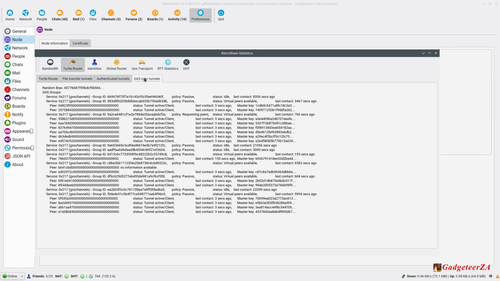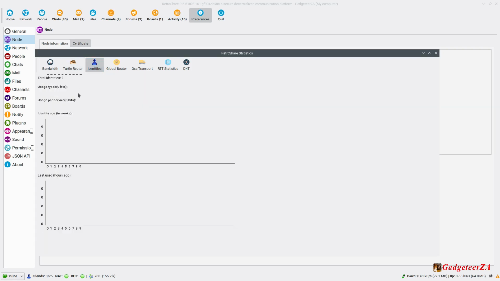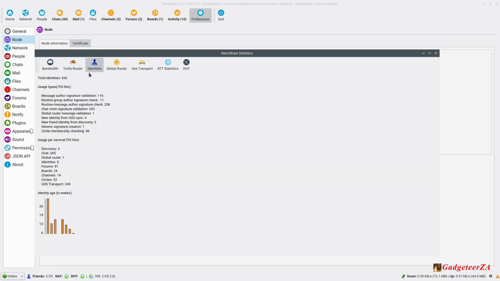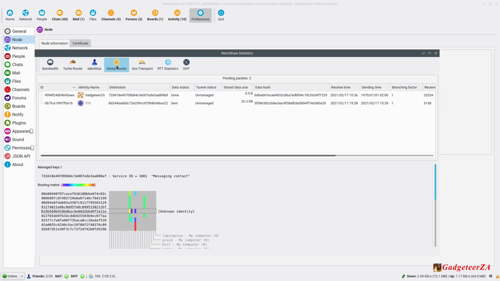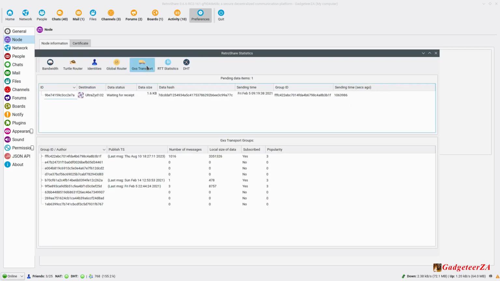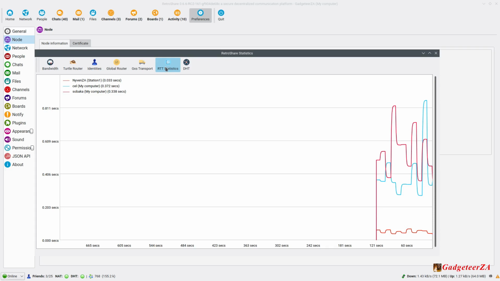There's the GXS sync tunnels as well. You can look at the identities over a period of time and discoverability. You can see status of global routing, the GXS transport status as well. This is just showing what's queued up and what hasn't gone through. I did have a couple before. I see they've cleared already. Sometimes it's waiting for peers to come online before it can send information or maybe email or other things. Then there's also RTT stats.